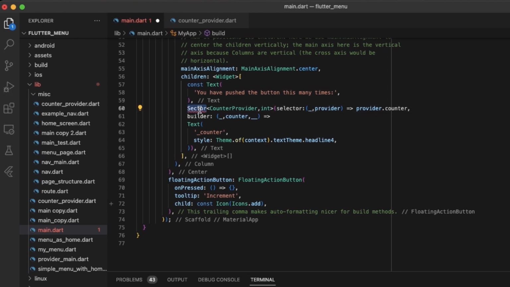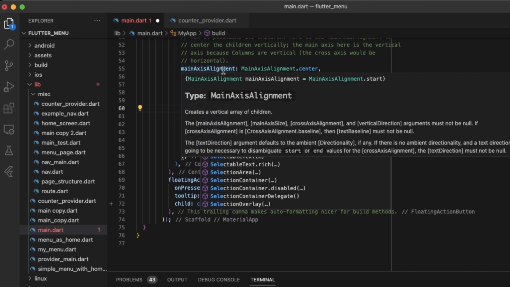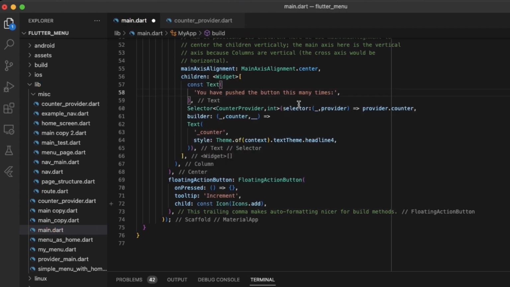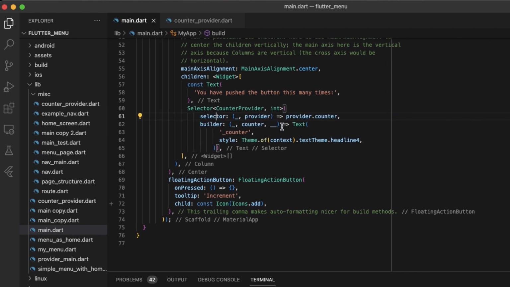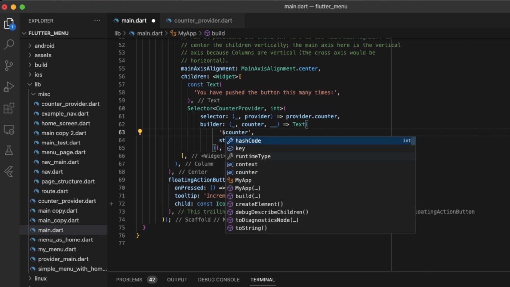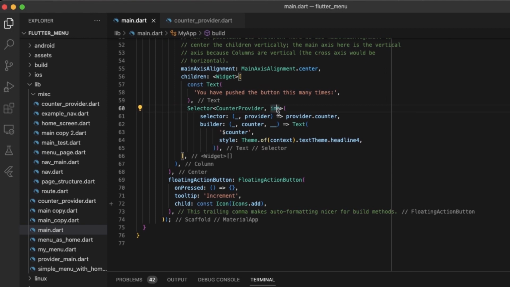Okay, so there's some typo in the spelling here. Okay, now it's correct. So this is basically the syntax of using the selector. This selector is basically allowing us to rebuild our text widget whenever there is a change in the counter. So it's getting the value of the counter here, passing it through the builder, and updating it. Now we can use the counter property here. So now half of the job is done.